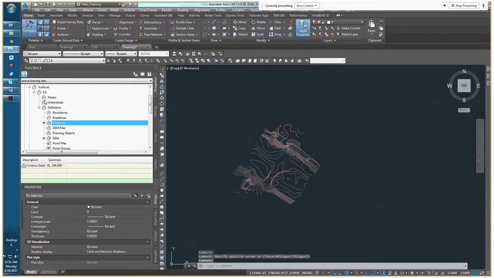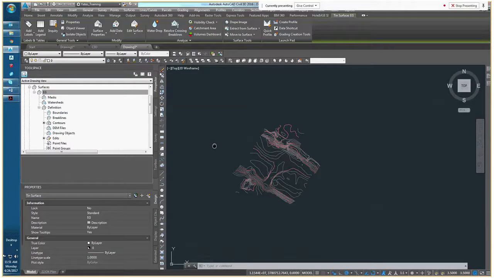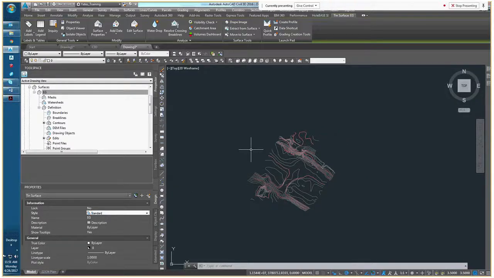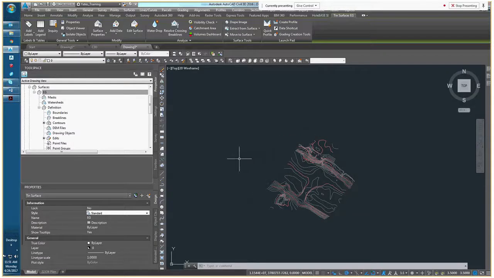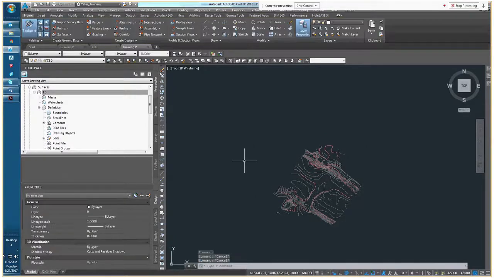As we can see, even if we select this surface, it tells us in our properties menu that we have a surface selected and it's set to a standard style. We can't see it. There's nothing highlighted. There's nothing telling us that the surface is actually there because it's based on a standard style which gives no display properties.